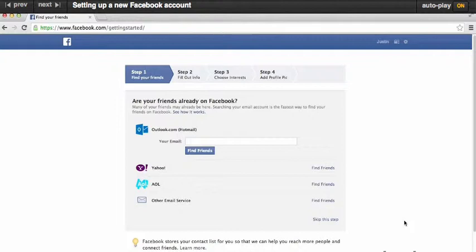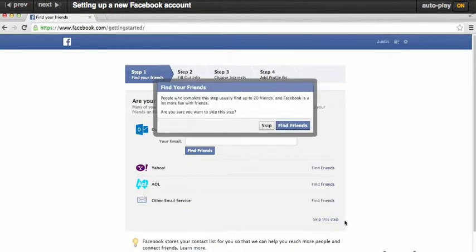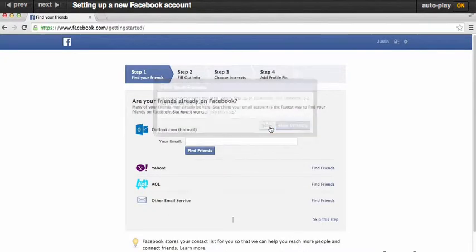So for now, just know that using your Outlook.com Hotmail account, or your Yahoo Mail, or your AOL email account, or other email services, you can find your friends here on Facebook by uploading your contact list to Facebook itself. If you want to know how that works, you can click on this link here, or if you need more information on what they're actually going to do with this info when they get it, you can click here. For now, though, I'm just going to click Skip this step. It's going to warn me here that I can find up to 20 people, that's okay, just hit skip again, and that's going to take me on to step 2.